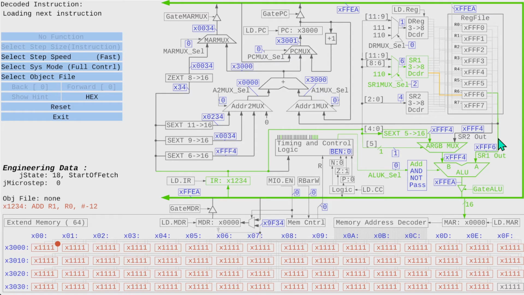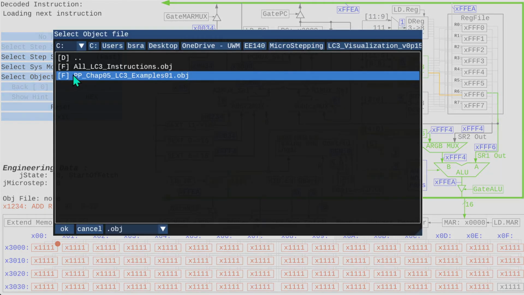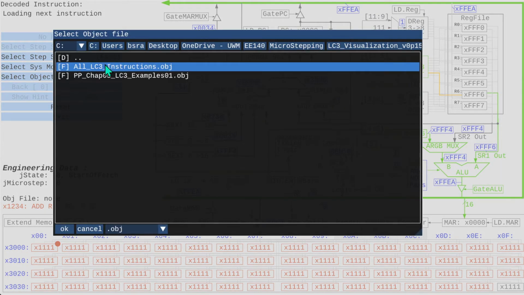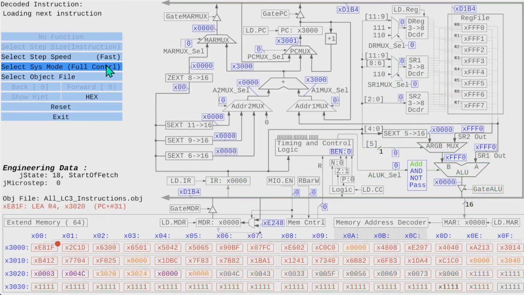Now let's shift gears and look at program execution. I start by loading a program object file. The LC3 visualization loads object files produced by the LC3 tools, an integrated development environment for the LC3 recently built by Sharig Sakuja at the University of Texas, and based on earlier work by others.